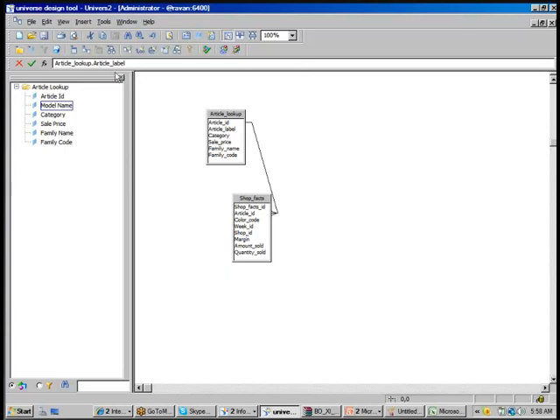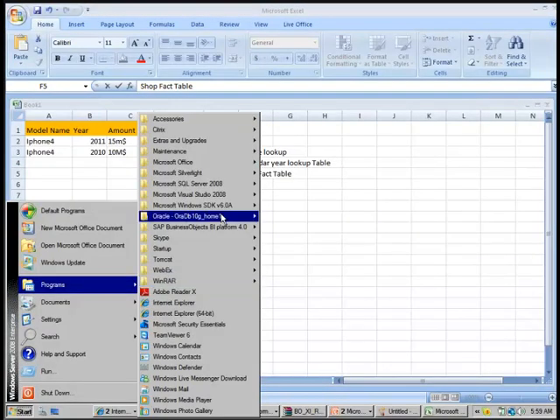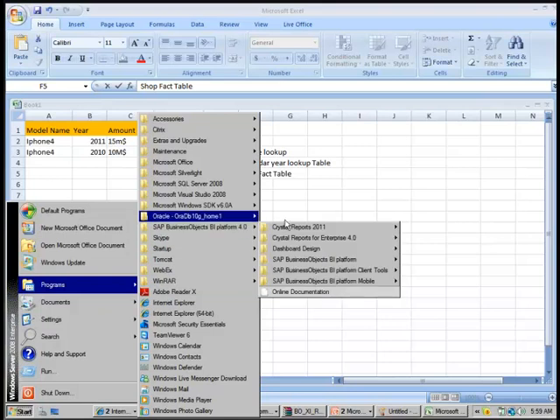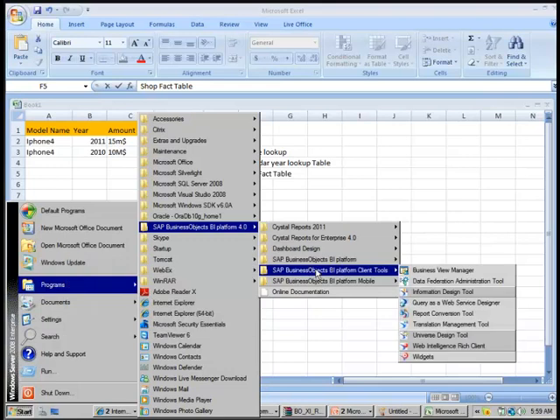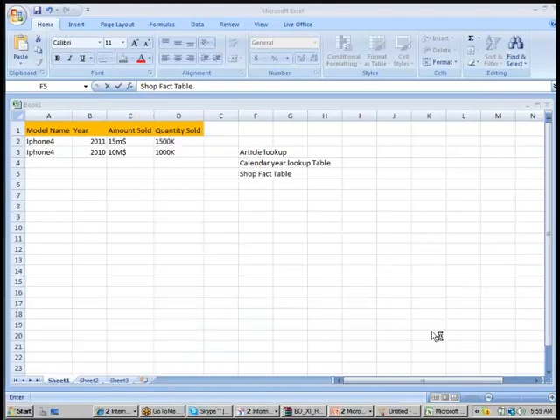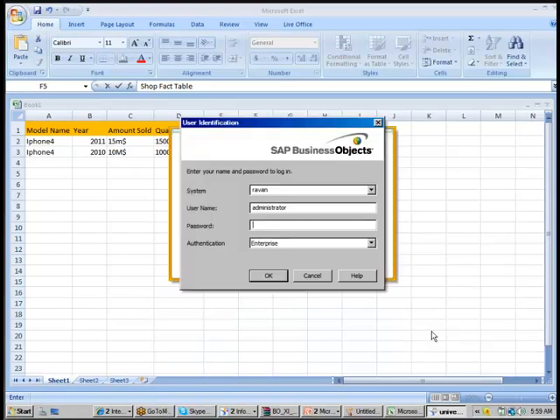Now let's start to create a universe. If you want to create a universe, the first step is to go to Start, Programs, SAP Business Objects BI Platform 4.0, SAP BI Platform Client Tools. There you have a tool called Universe Designer. Click on Universe Designer from your local system.